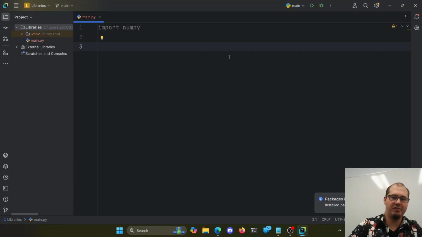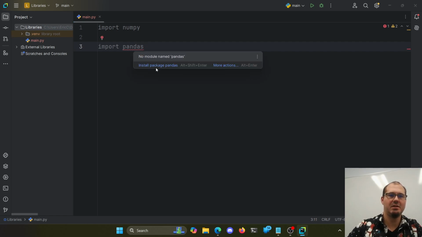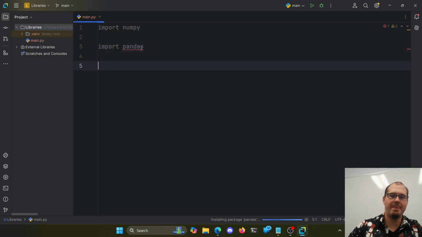So let's import pandas. I think that ought to do it. Install pandas. Once you've installed it once, PyCharm will keep this in your cache, so it doesn't have to go out and re-download it from the internet. So any other project you create, when you import these things, it'll be a lot faster because it already has it, which is really nice.